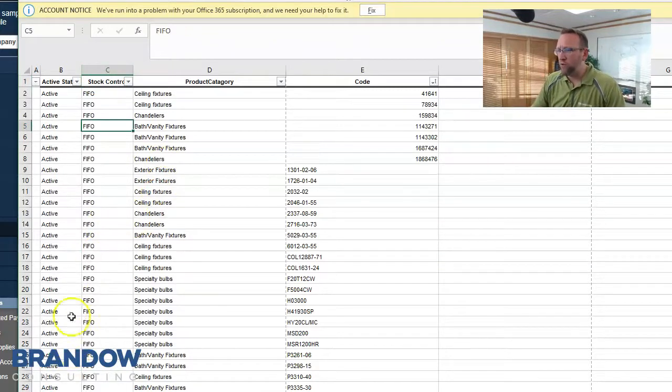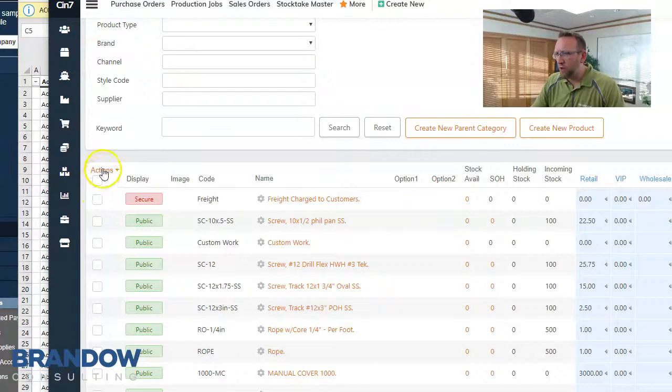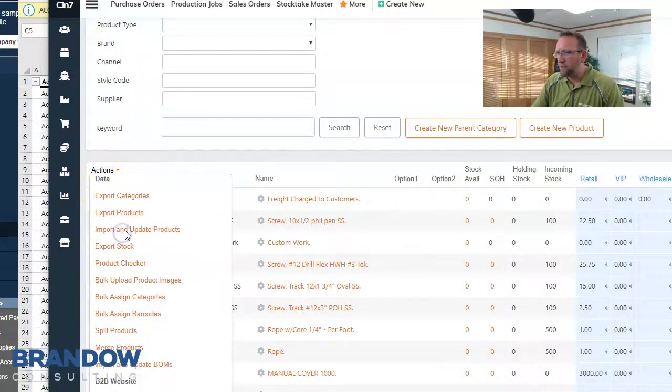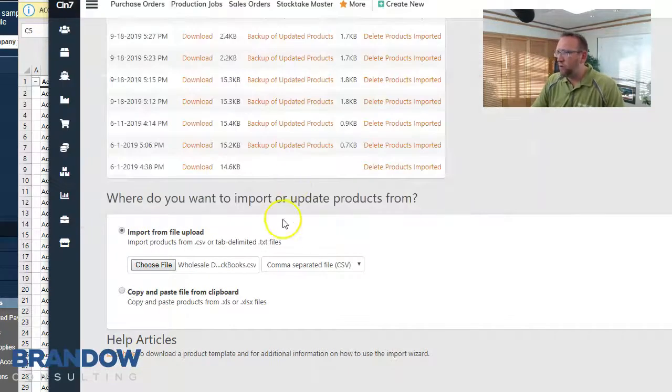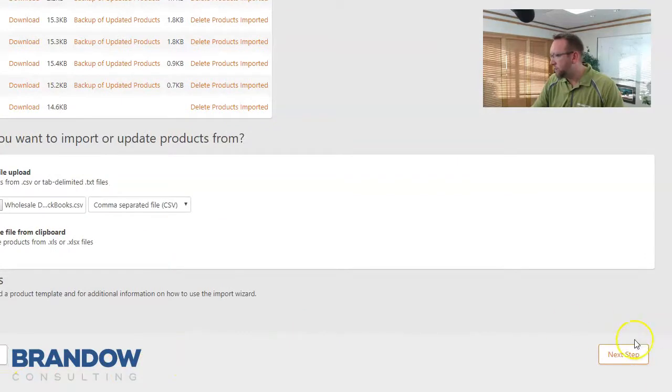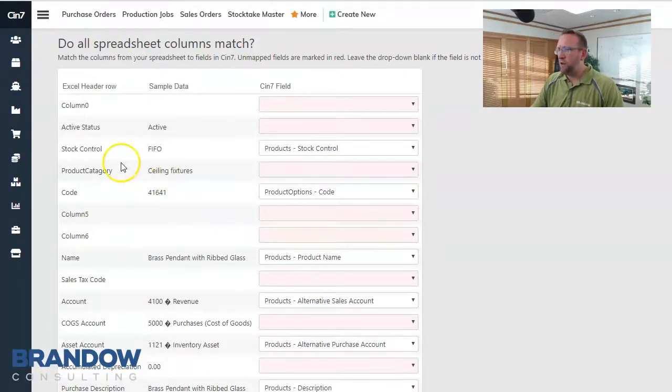Now that we've made those changes, I'm going to save this file and have Cin7 reach out and grab that file again and see what it guesses this time. Wholesale Distribution Products from QuickBooks. Okay, I'm grabbing the file again, coming way over here to the right hand side, clicking this Next Step button. That brings us back to this screen. And now notice it says stock control FIFO, and Cin7 automatically filled that in. It knows what it is.